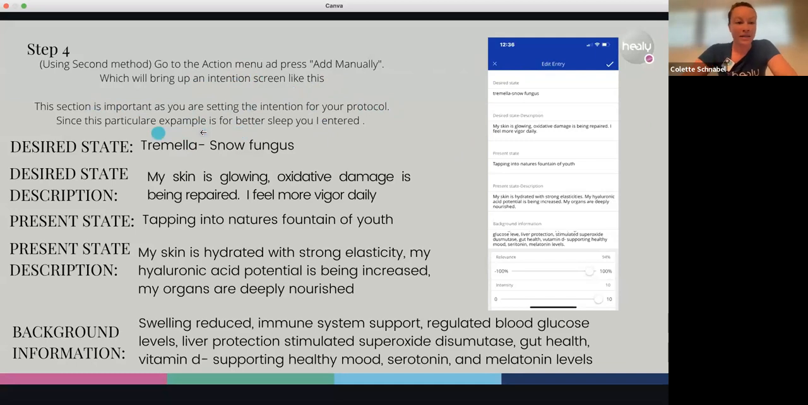And then this section is important because you are setting the intention of your protocol. Since this is a particular example for, oh, sorry, I didn't edit this. This is more for anti-aging, for skin beauty, internal beauty. This is what I've entered here, okay? So my desired state is for tremella, which is the snow fungus. My desired state, this is what I've added in here. My skin is glowing, oxidative damage is being repaired, I feel more vigor daily. And then my present state, tapping into nature's fountain of youth, is what I've put in.